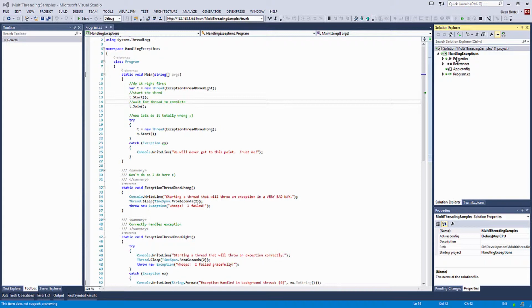What we're going to talk about today is how do I handle exceptions in background threads. That question was probably asked to me 20 times from the first video. So I've got a simple example here of how to do that.